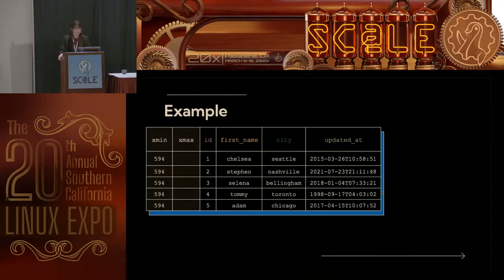Let's go through an example to understand how this works in a more real way. Using this table as an example, let's say we have some employees at a company or just people in the US or outside of the US, and we have an ID column, a first name, the city that they live in, and updated at, so when did they live in the city, have they moved, etc. And in gray on the left, you can see xmin and xmax. Again, xmin is the transaction ID that inserted that tuple, and xmax is either null, meaning it hasn't been updated or deleted, which all of these were inserted by the same transaction ID and are currently live.